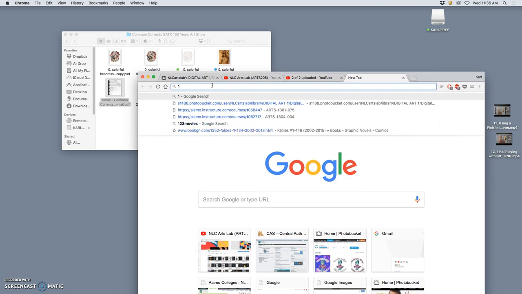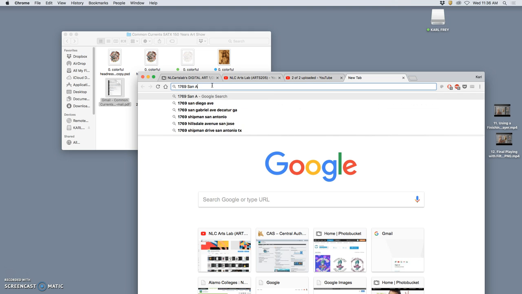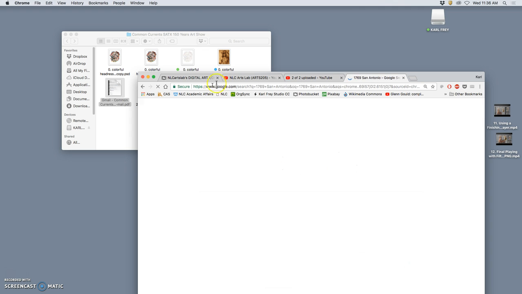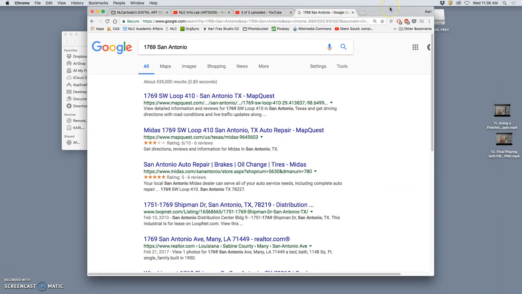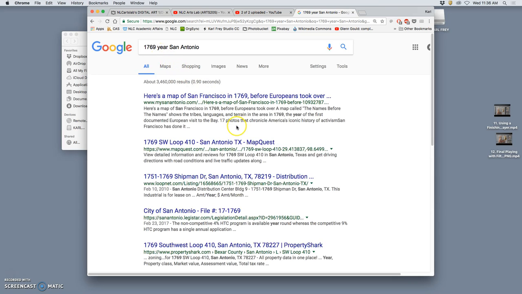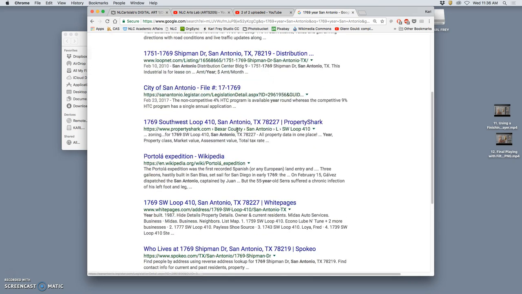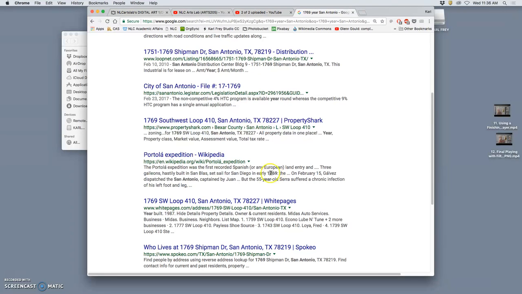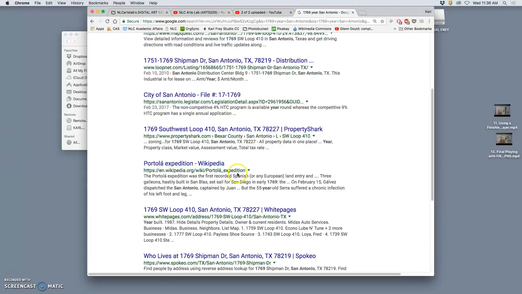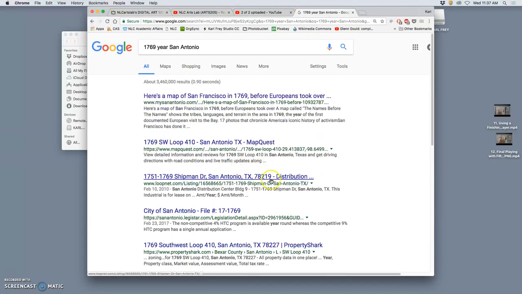So 1769, and then in the life of San Antonio. Most research nowadays starts with a Google search, right? If you look up 1769 San Antonio, you get addresses. And honestly, there isn't a lot of note that happened in 1769 in San Antonio. The most common thing was something that happened in California with a mission and a ship called the San Antonio. You know, so research is always how you can kind of begin.